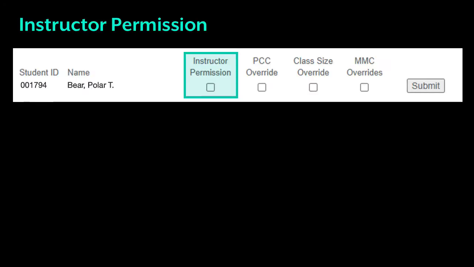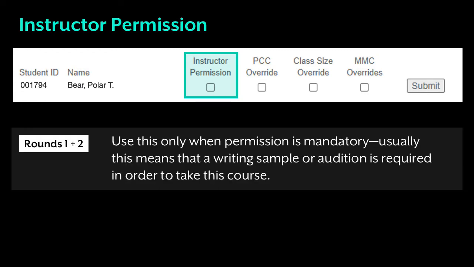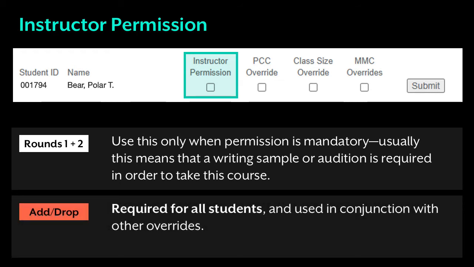The first is instructor permission. During rounds 1 and 2 of registration, you'll use this override only when permission to enroll is mandatory. Usually that means that a writing sample or audition is required. During the add-drop periods, the instructor permission box is required for all students, even when there is space available in the course. This is also often used in conjunction with the 3 other types of overrides that we'll cover next.